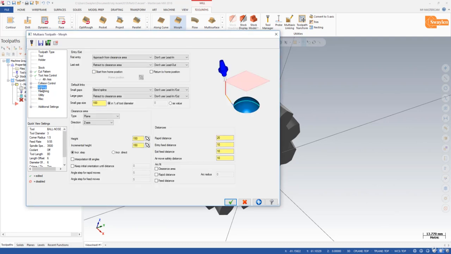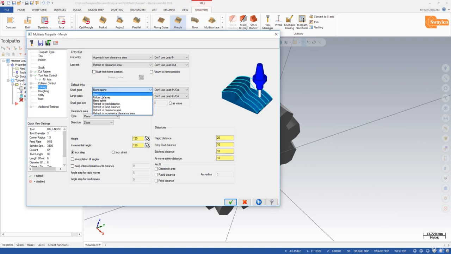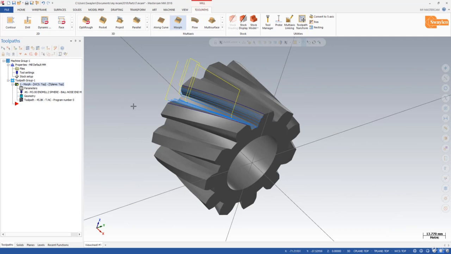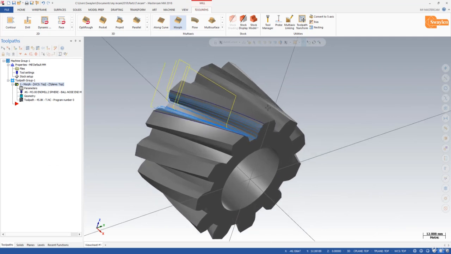In Linking, small gaps by direct and large gaps retract to clearance area. Now the height value is 50, increment height value also 50. Now rapid distance 5, entry feed distance 2, exit feed distance 2, and air move safety distance 6. Now OK. So you will see.